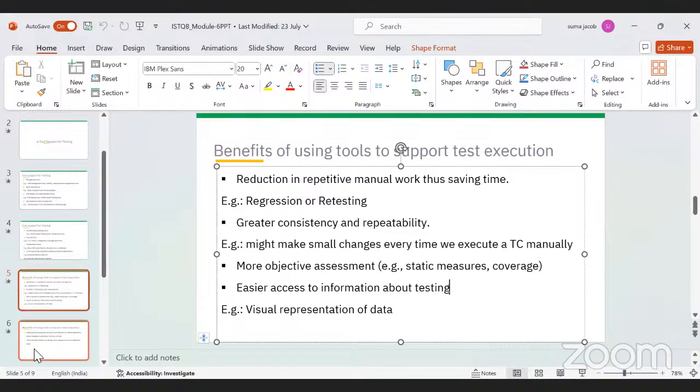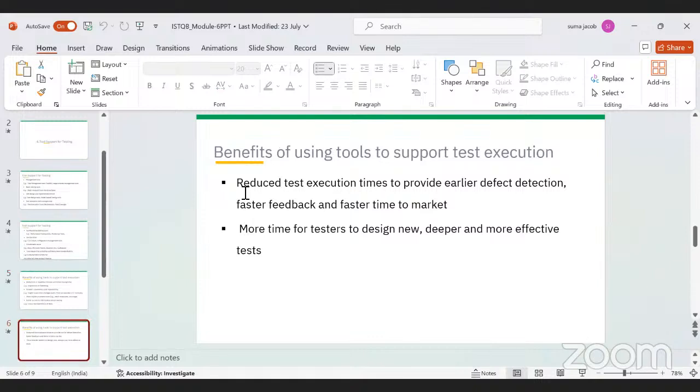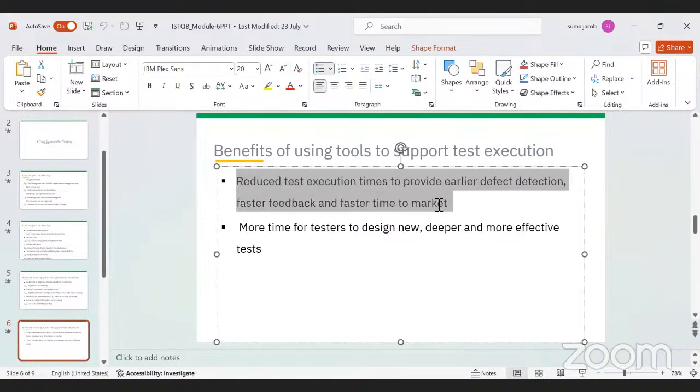So these are the different benefits. A few more benefits we have: reduced test execution time to provide earlier defect detection, faster feedback, and faster time to market. Like if you take 1 hour to do a manual test execution, then you can only report the bugs after that 1 hour. And so the bug fixing will get delayed, and the whole process is getting delayed to take it to the market.